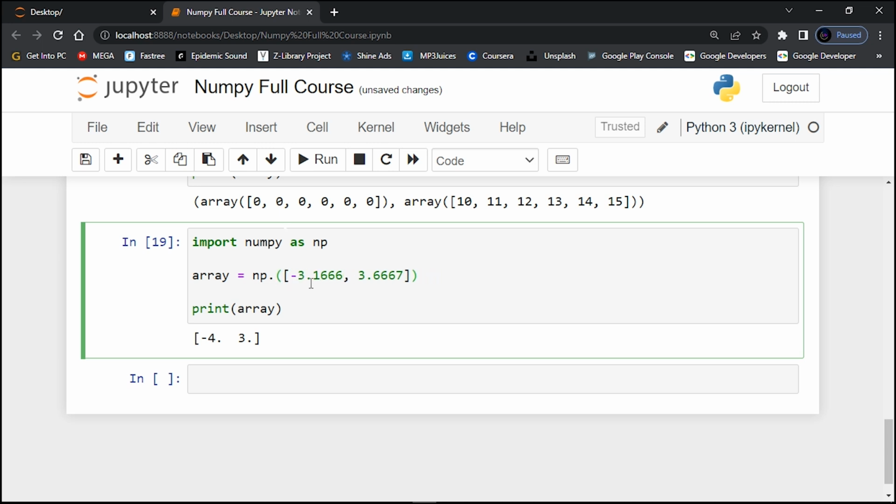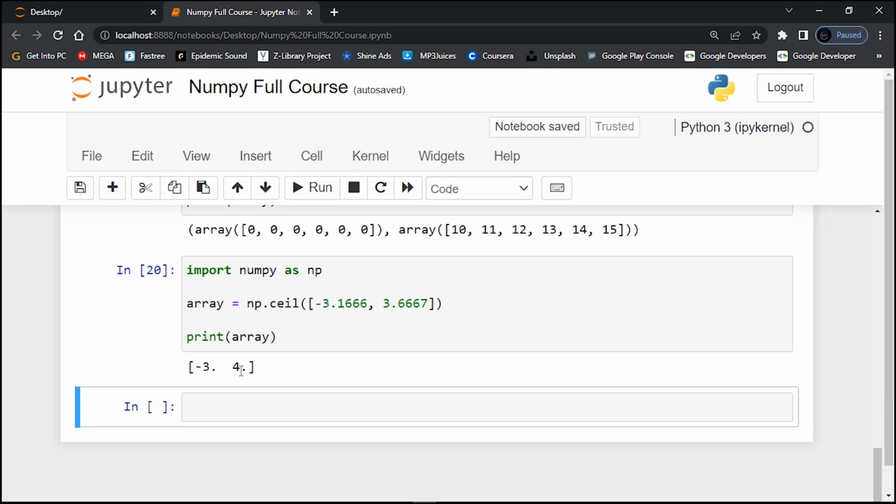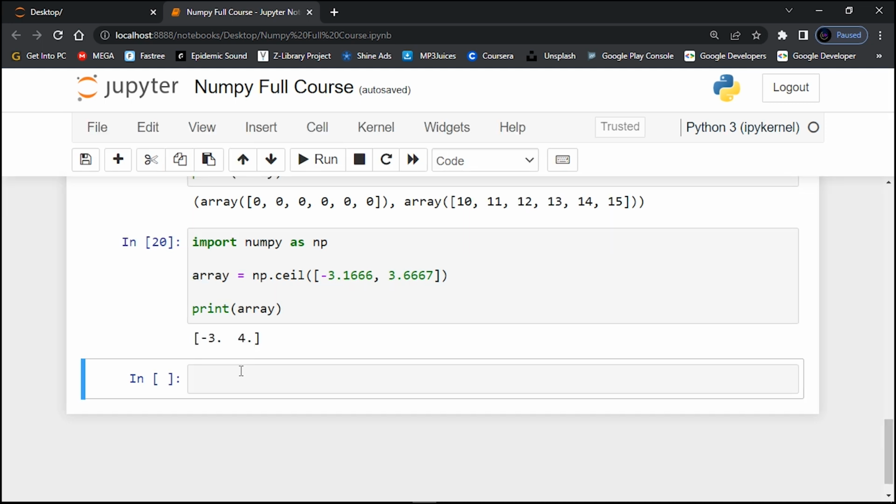Here let me say ceil. You can see previously this one rounded off to the lower integer, but now with ceil, it will round off to the upper integer. So you can see it is 3, then this one is 4. So guys, I think you've understood that.